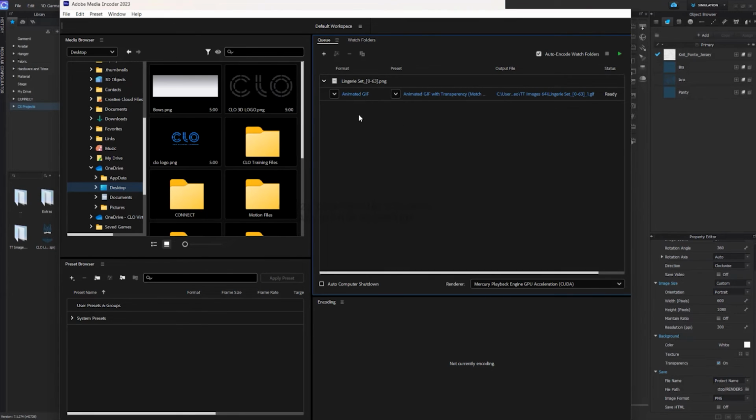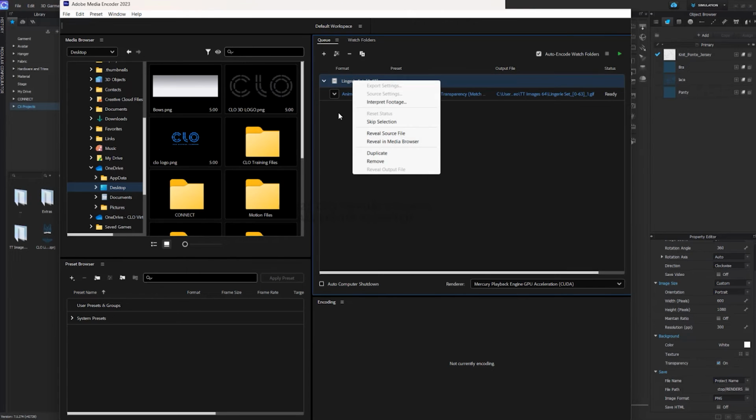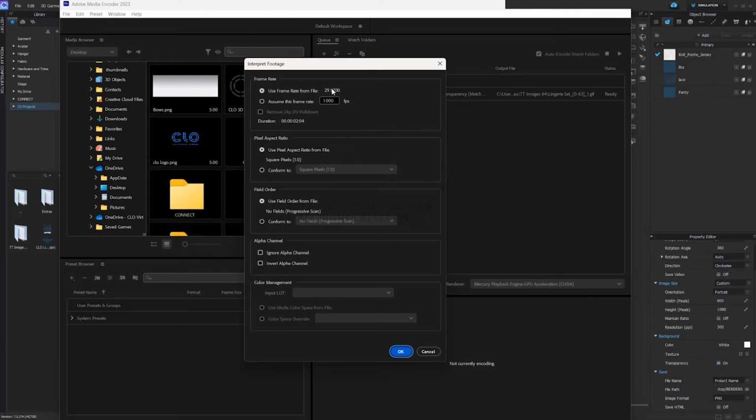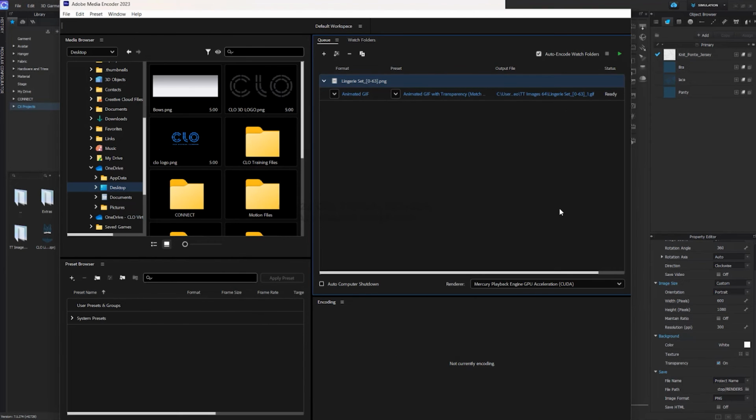One other last little thing that you can do, if you right click on your image's name here, you can actually go to interpret footage. And with interpret footage, you can set the length of how long that turntable is going to last. By default, it sets the frame rate and the duration is a little over 2 seconds long. I'm going to switch that to assume this frame rate, and that way I can set this to anything I want. I'm going to set this to 14, and that's just going to slow down my turntable from being only 2 seconds to 4 seconds. Hitting OK. And there's really only one last step we need to do.